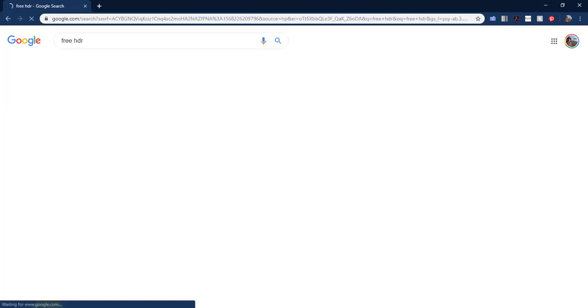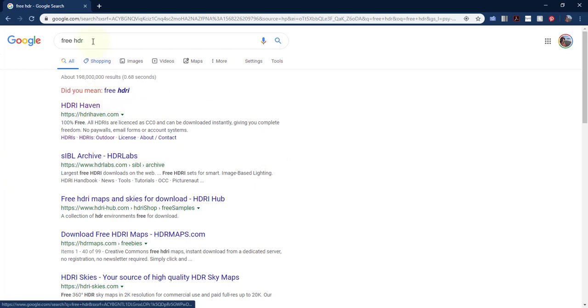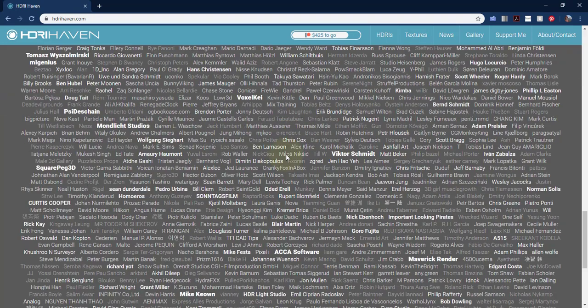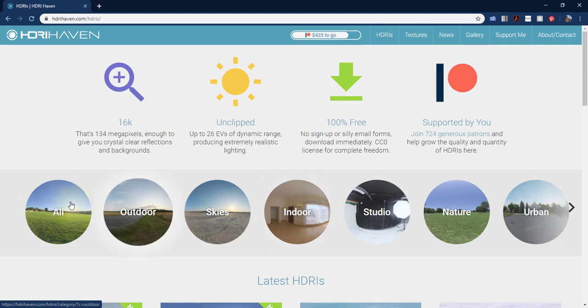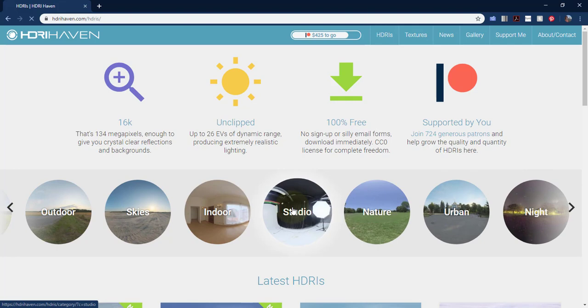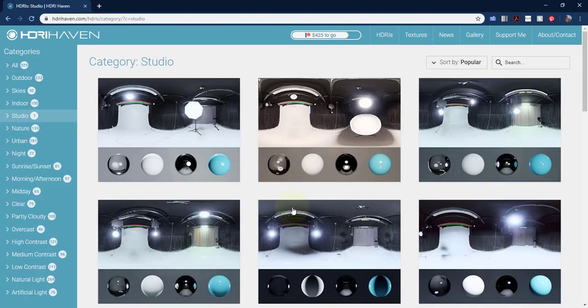Free HDR. Okay, so you go to Google free HDR, you get HDR Haven, and you can download free HDR images under here. And then these are all the different kinds. So for something like this that's mechanical, you want to avoid skies or outdoor or nature or urban or night, okay? Typically studios are going to give it the best lighting. Now what these are also going to be used for is to help reflect stuff into our object so that we have something that resembles an environment for it, okay?